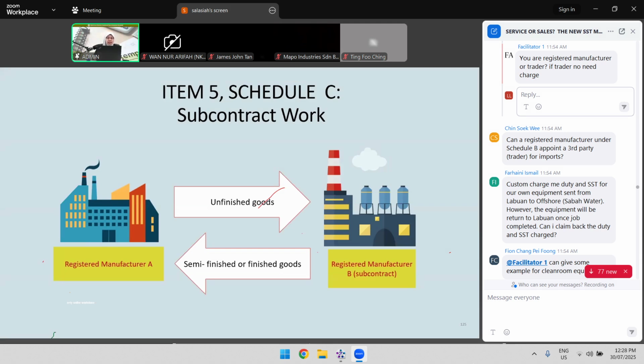Next, we look at item 5 of Schedule C on subcontract work. Basically, if you have a transaction where you, as a RM, send either your raw materials or your semi-finished goods to another RM to be completed, to have something done in the manufacturing process, you may use item 5 of Schedule C to get exemption on the goods that you acquire back from the company that you sent to.